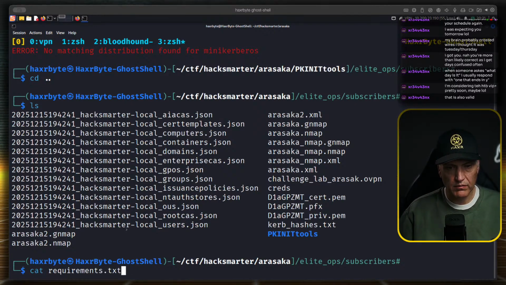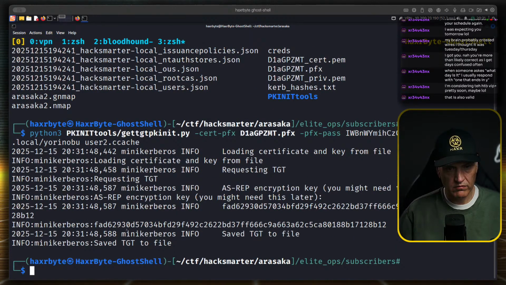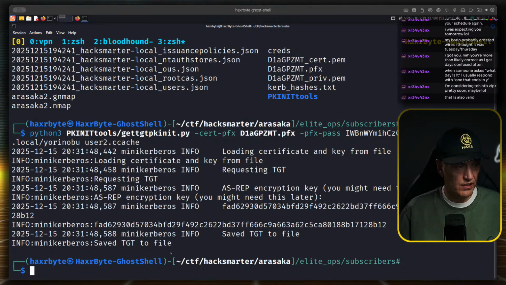Let me see if this will run. There's a command. Oh, okay. That ran. Guess that works. So this loads the certificate from the key file. And then all we need to do is retrieve the hash.